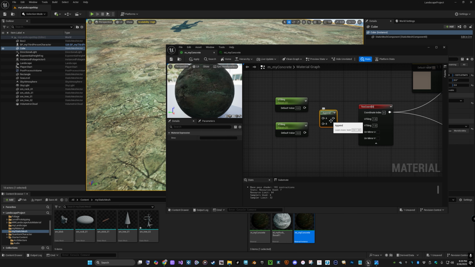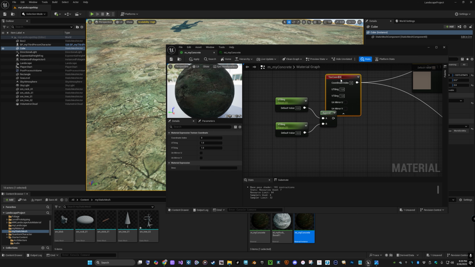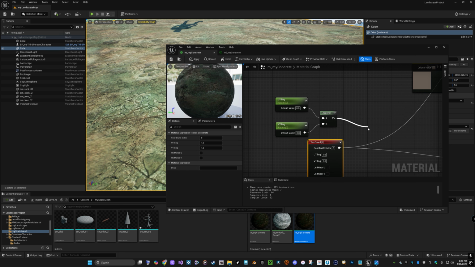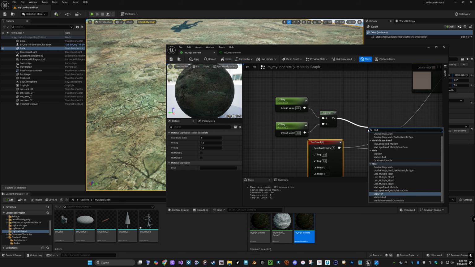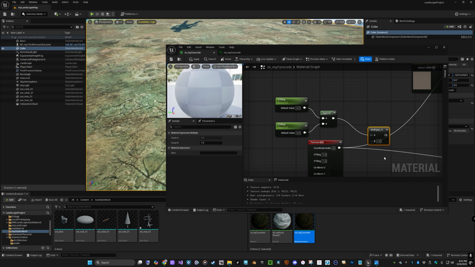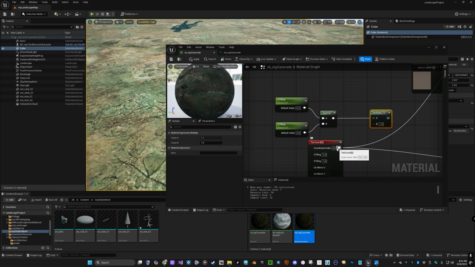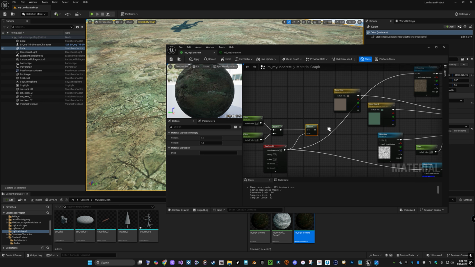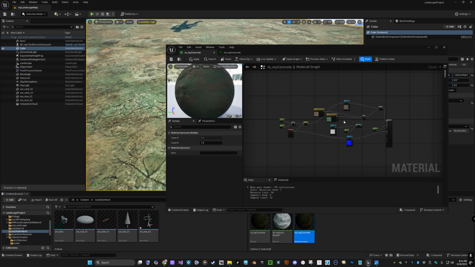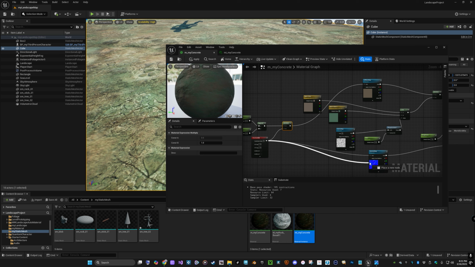But we have something called append vector. And all that does is create a double vector from two singles. So if I go over here and multiply my appended U and V to the output of the texture coordinate, it makes that U and V parameter control the texture coordinate by multiplying.